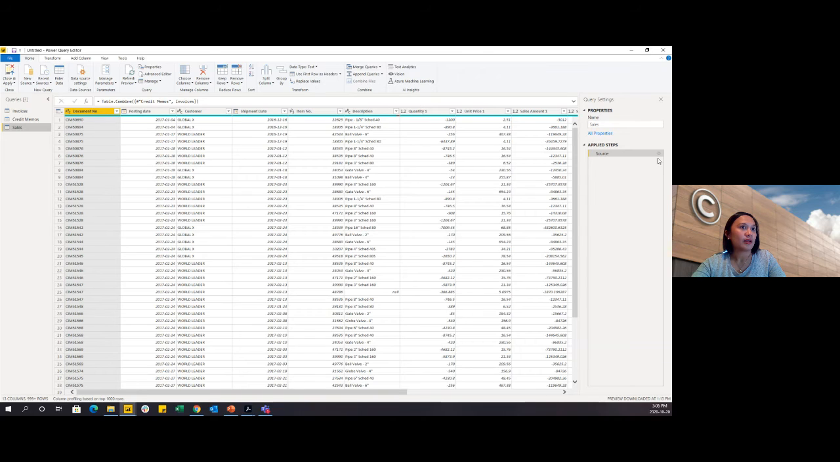All right. Notice on the right-hand side that we have applied steps. These are the different steps that you did along the way to your data. Notice that this just keeps adding on things as we do more. You can go back to any of those steps to edit or delete a step if you want. So if you made an error, you can always go back. It's like an audit trail, and you can edit along the way.